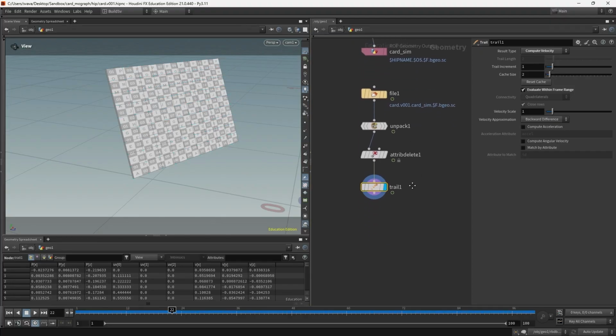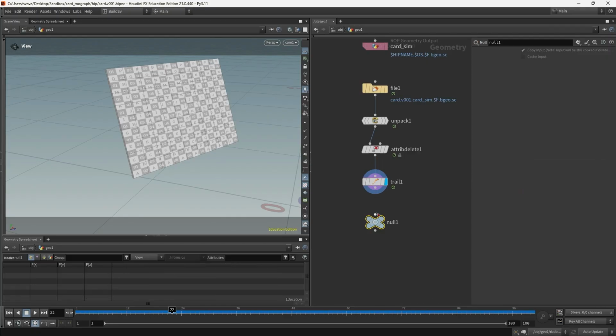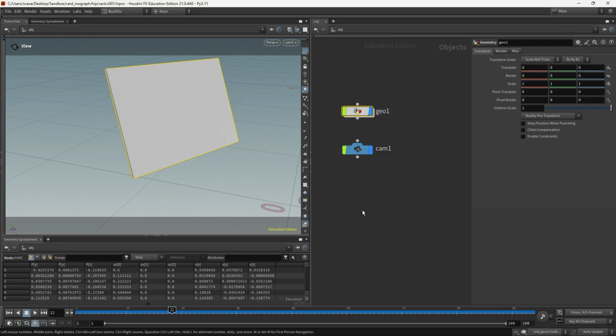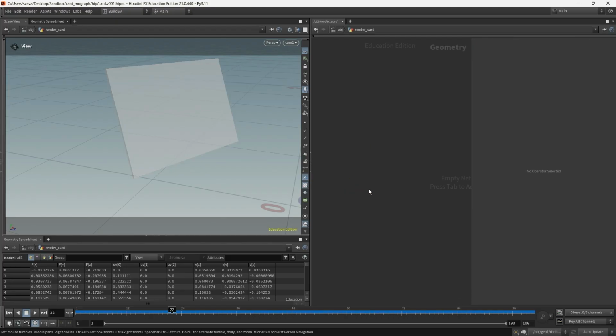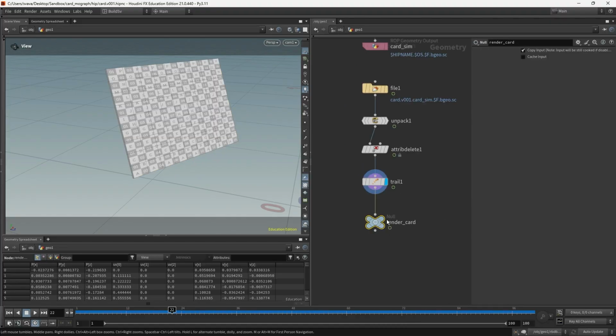And now let's render the card. I'm gonna first put down a null. I'm just gonna call it render card to reference in the render object. So upstairs, I'm gonna put down another geometry object. And this is gonna be my render object. So I'm going to call it render card and dive inside and put down an object merge. And I'm gonna pick up this null here.